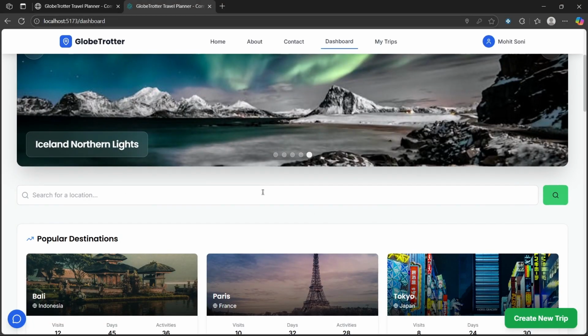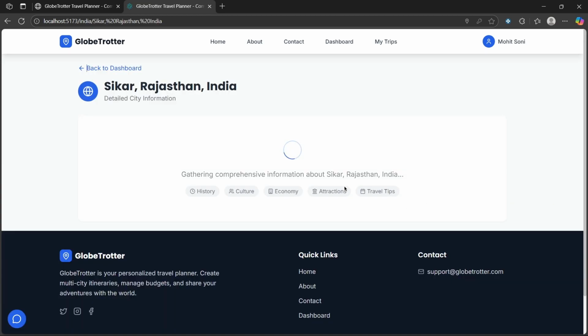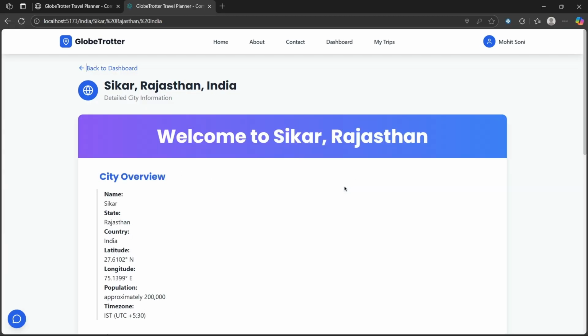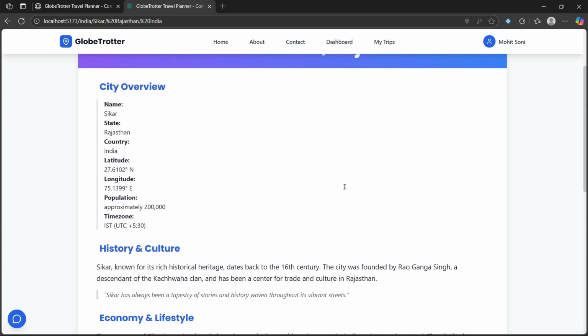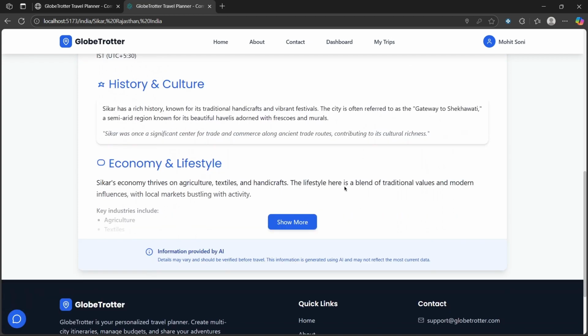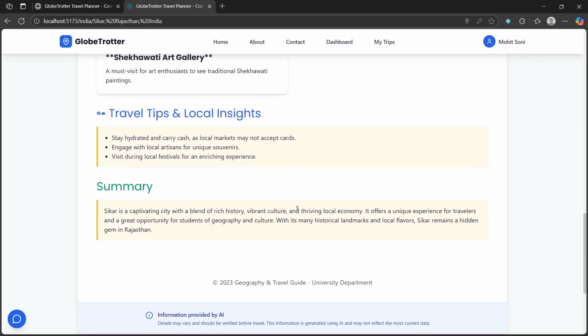First of all, let's search for a place. So we are redirected to another route which will find the information about the location that we have entered. We can find information about any location here. It will gather the data from AI and give all the information. As you can see here, we get all the information like history, culture, then the city overview, followed by the economy, lifestyle, top famous places, then travel tips, and then summary.